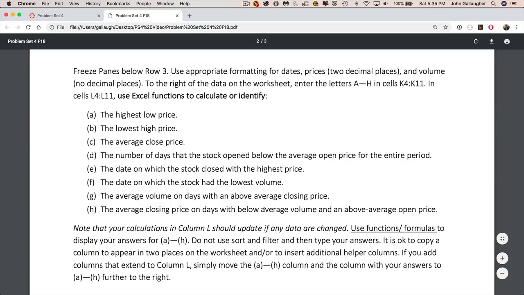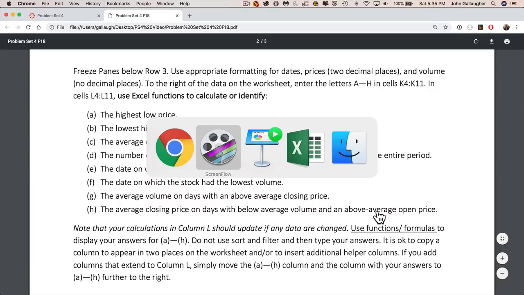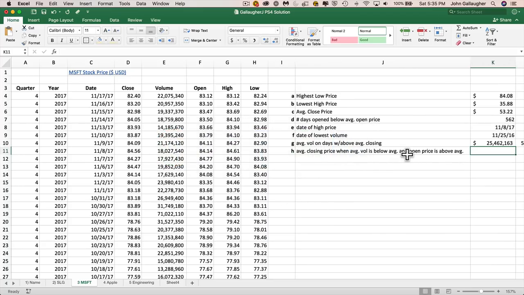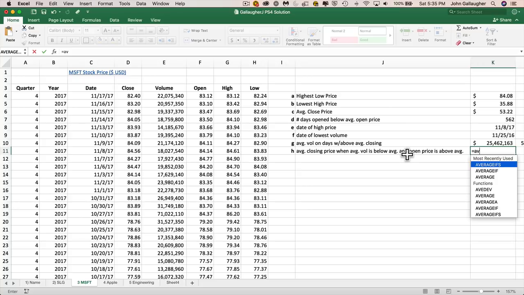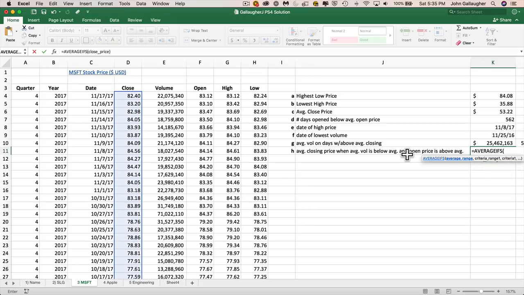We'll go ahead on days when, comma, our volume. So we're going to look at volume, and then comma. So volume is the range, is below average, so that's less than average volume, and then comma, and then we have open price greater than above average open price. So let's go ahead and enter that in. We're going to say equals AVERAGEIFS. So we'll tab over here, and it's going to be our closing price, and it's going to be the closing price if we have a volume. So we'll grab our volume in here.